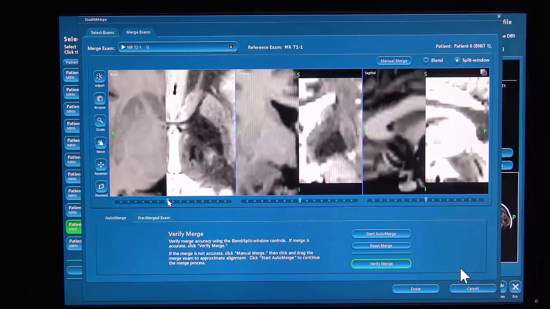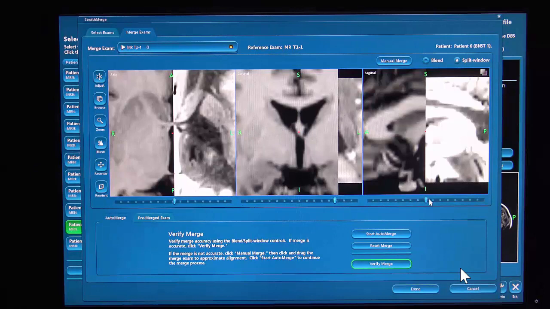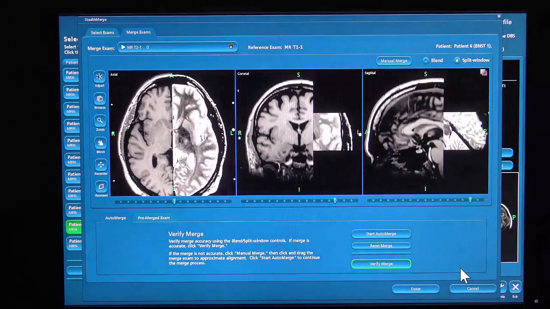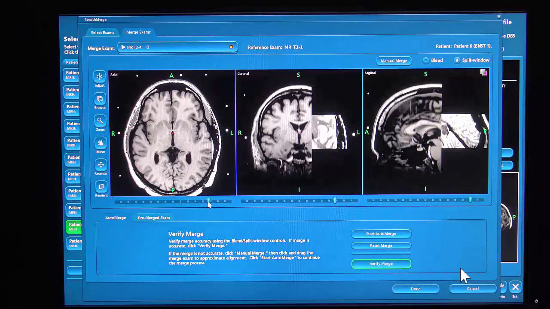And the merge seems to be fine. You can also look at the coronal view, and in the sagittal view. Normally, if we have a problem with the merge, this will be most visible in the periphery. That's why I always look also at the fiducials. Here we see that the merge is okay.